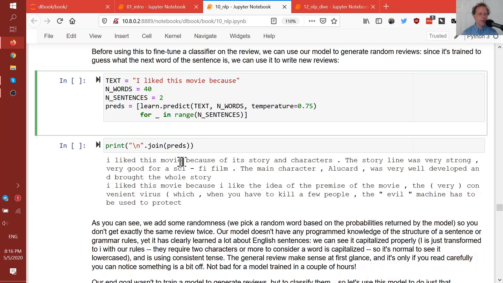"I liked this movie because of its story and characters. The storyline was very strong, very good for a sci-fi. The main character, Alucard, was very well developed and brought the whole story, blah, blah, blah." Second attempt: "I liked this movie because I like the idea of the premise of the movie, the very convenient virus, which, well, when you have to kill a few people, the evil machine has to be used to protect, blah, blah, blah." So as you can see, it's done a good job of inventing language.